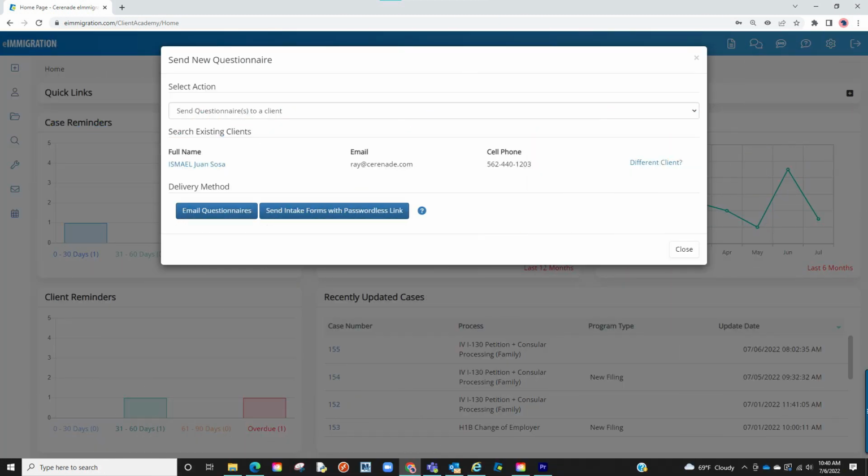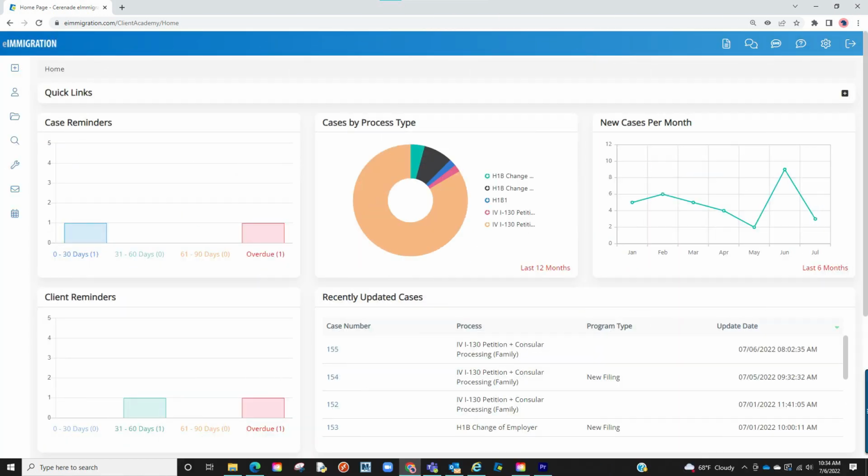When sending it out to a client to fill out, you can either send it to the client portal for them to fill out, or, because it is now an intake form, you can send it as a passwordless link. In the description of this video is a link to send it via the client portal and sending it as a passwordless link.